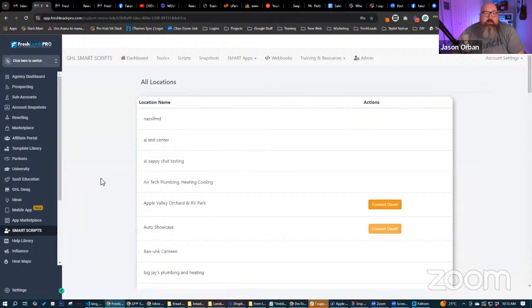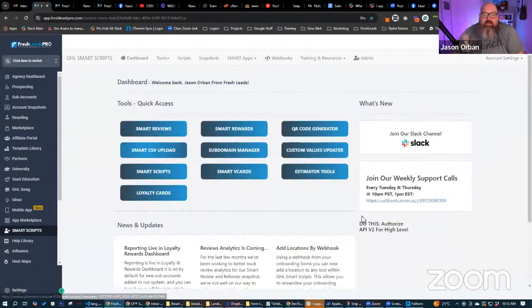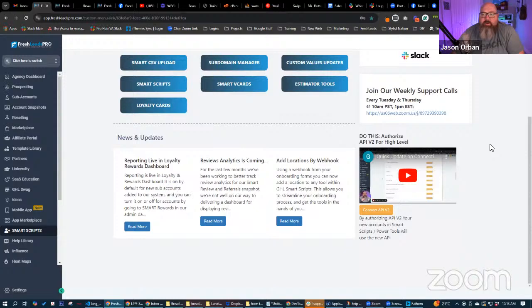So that's in a nutshell how API version 2 works. I'll also make this connect API version 2 button somewhere.